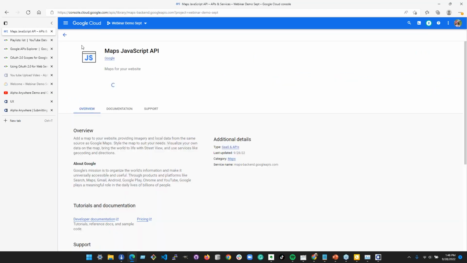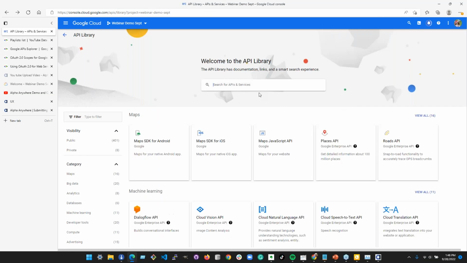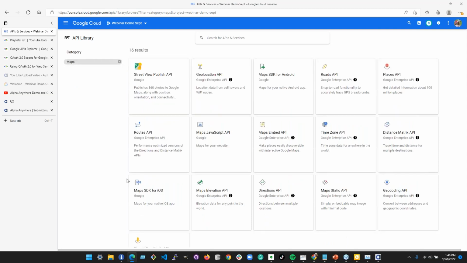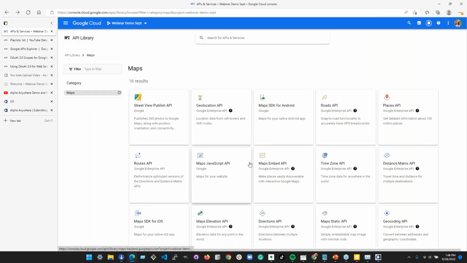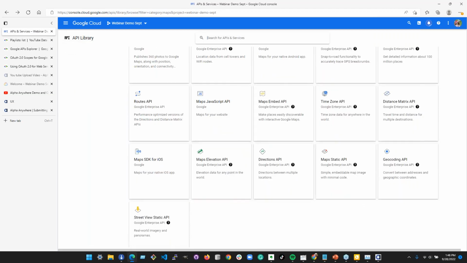JavaScript. We need that one. We'll just view all 16 maps here. I like that they list it first. Geocoding is for geocoding locations. That's required if you ever want to get the lat lon of something for an address. And then Street View Static Maps API, probably not related at all.